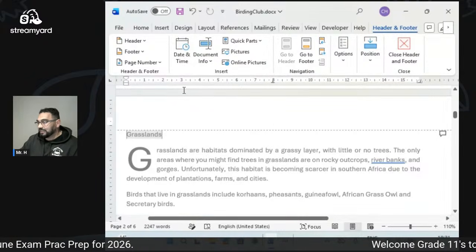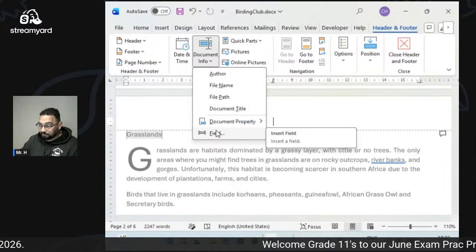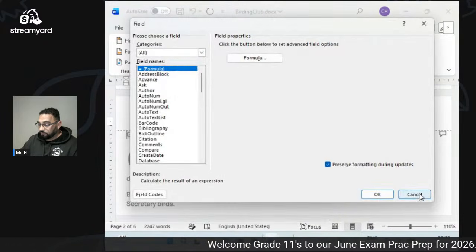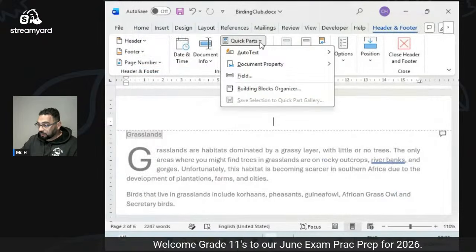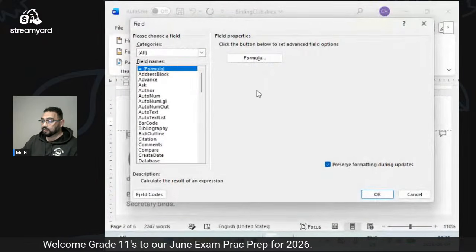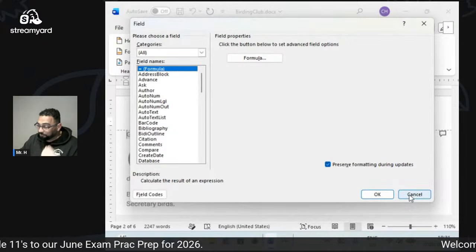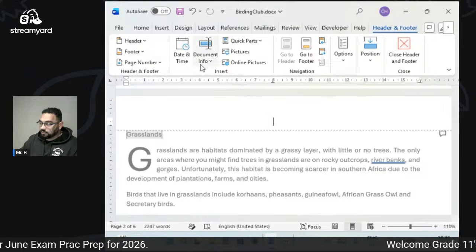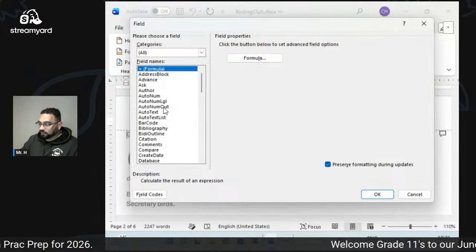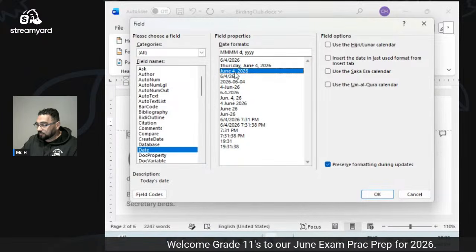So you're not going to choose date and time. You can choose document info and you can go down to field. Or you can go quick parts, field. Do you see it opens up exactly the same thing? This ensures that you are going to field properties or to fields, right? So if I go document info and I go field and I go down to date, I can now choose which layout of the date I want. And I'm going to click OK.